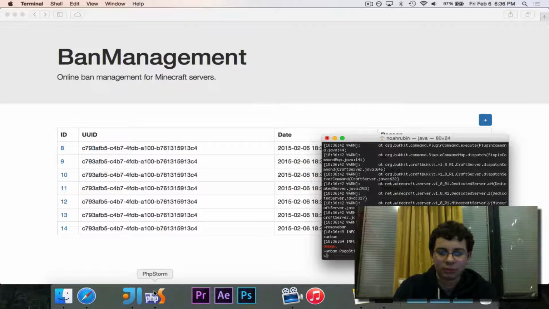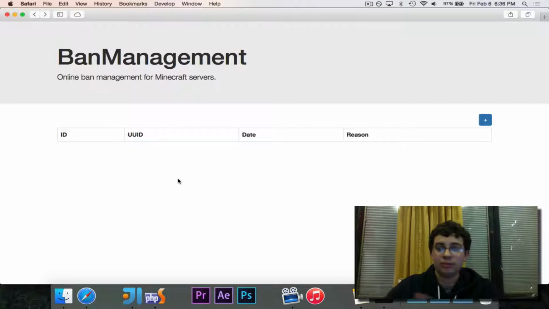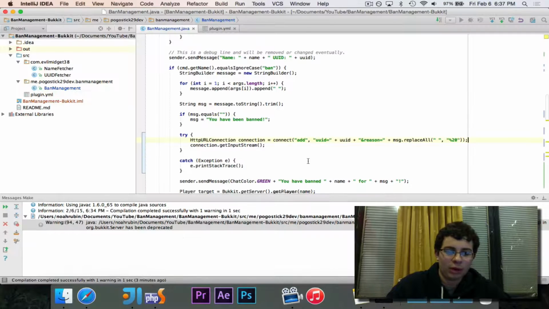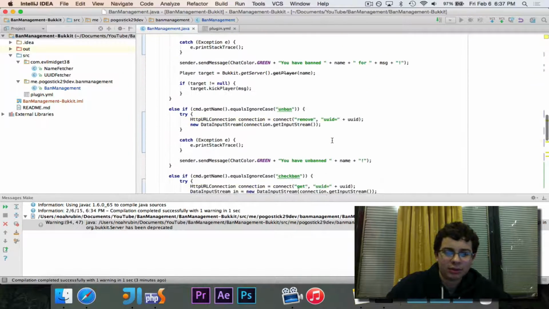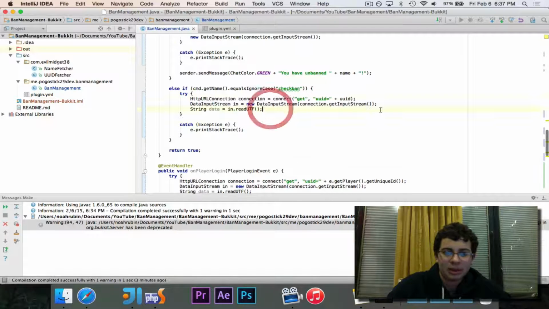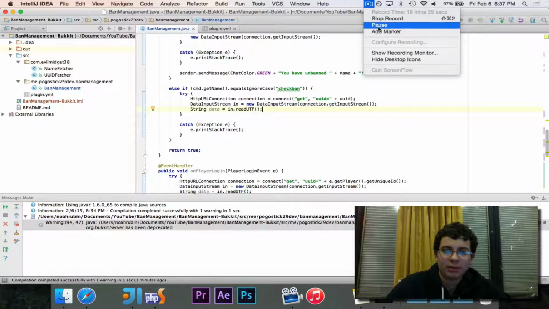Unban pogostick 29, and look at that, it deleted all of the entries there. So when I unbanned myself, I had multiple entries, but it just deleted all of the entries for me. Theoretically, you would only have one entry per person, and then it would remove that one entry. But the ban and unban parts do work well. The only parts that don't work are the check ban and, I guess, the player login, probably. So I'm going to have to take a look and see what is wrong with that. So hang on one second.